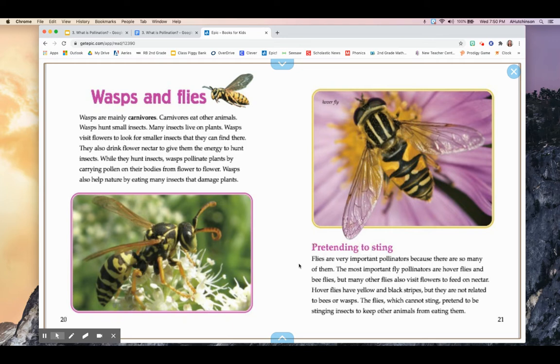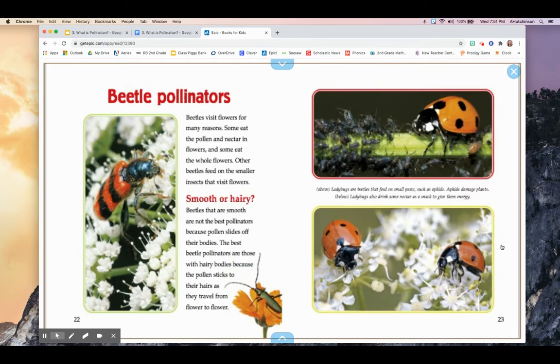Pretending to sting. Flies are very important pollinators because there are so many of them. The most important fly pollinators are hoverflies, like this one here, and bee flies, but many other flies also visit flowers to feed on nectar. Hoverflies have yellow and black stripes, but they are not related to bees or wasps. The flies, which cannot sting, pretend to be stinging insects to keep other animals from eating them.